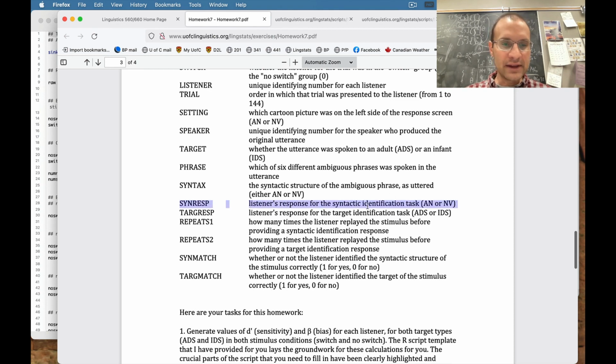So the syntactic response is the listener's response for the syntactic identification task, which is this variable here. And then on top of that, we have whether or not those two match with each other. So 1 is if they do match with each other, and 0 is for no, they don't. In other words, 1 is if they got the syntactic structure correct in their response, and 0 is if they didn't. And then there's also, likewise, the target response, which is whether they identified the stimulus as being spoken to an adult or to an infant.